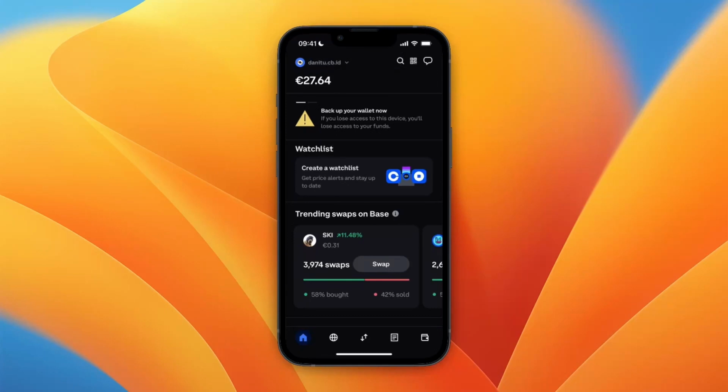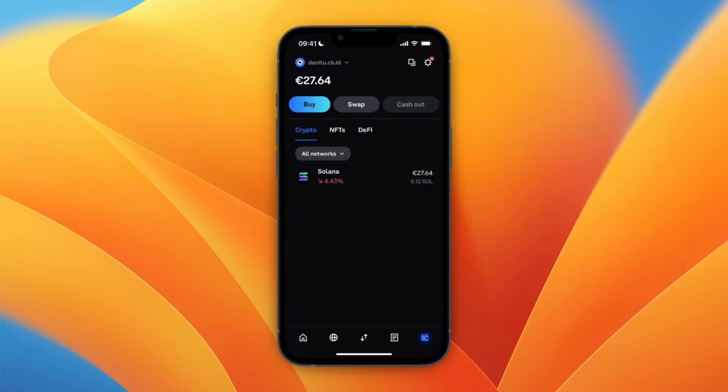In this video, I will show you how to buy Solana meme coins on Coinbase Wallet. To do this, just go and open up Coinbase Wallet and click on the wallet icon in the bottom right. From here, you want to go and click buy.